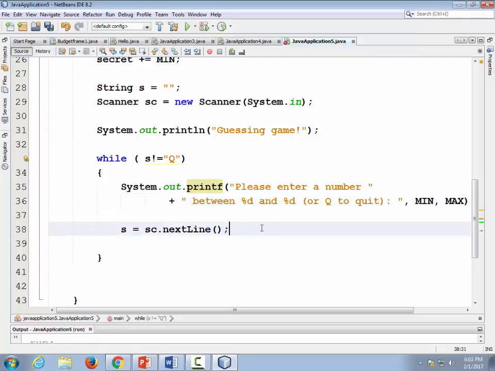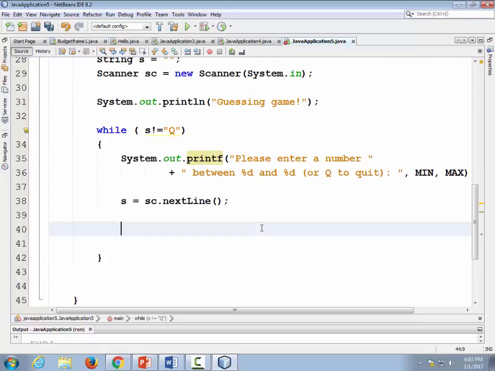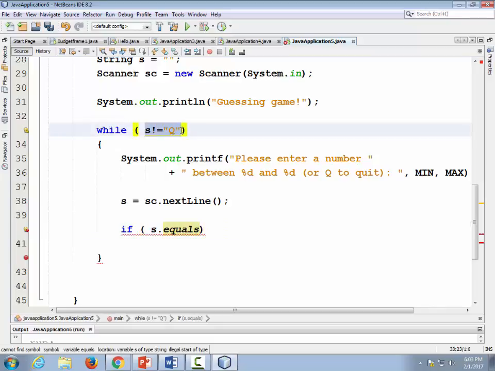Now we've got our data. Let's see if they typed in a Q. If S dot equals, let's use ignore case so that they could even type in a lowercase q. Well, we didn't use lowercase down there, so let's just make it. In fact, I was quite an idiot up here.